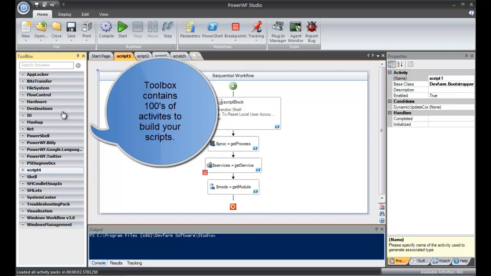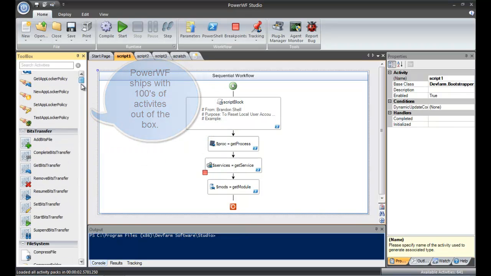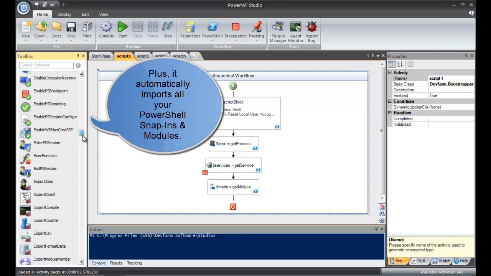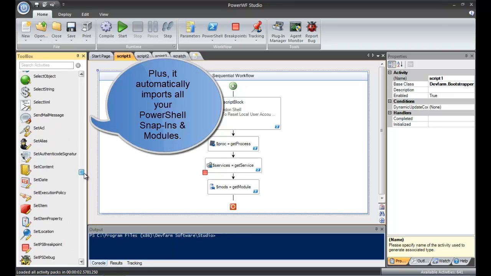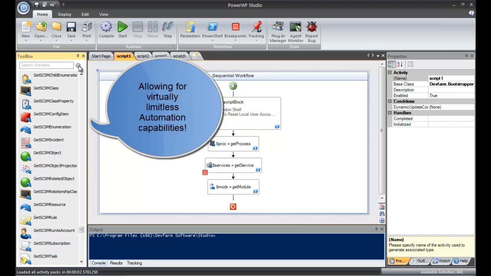So let's highlight some various points of the PowerWF IDE. On the left, you'll notice a toolbox populated with hundreds of activities. PowerWF includes a couple hundred Windows workflow activities, but in addition, it automatically imports all your snap-ins and modules, making the toolbox virtually limitless.